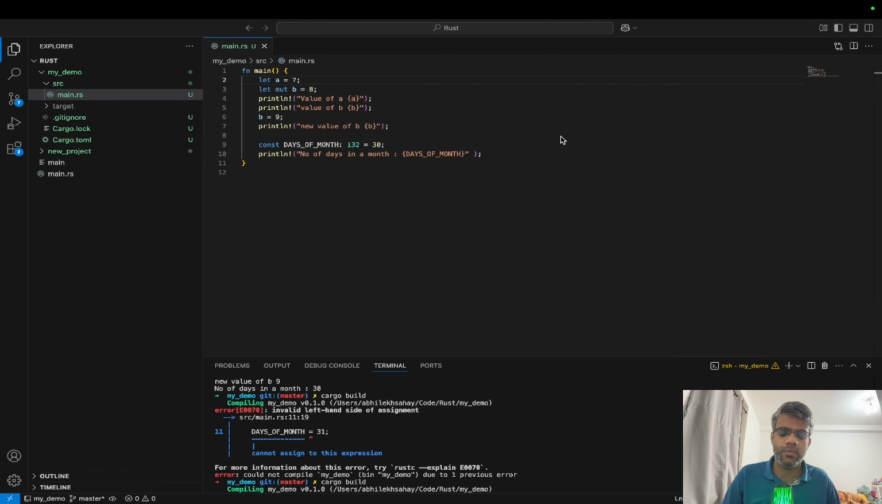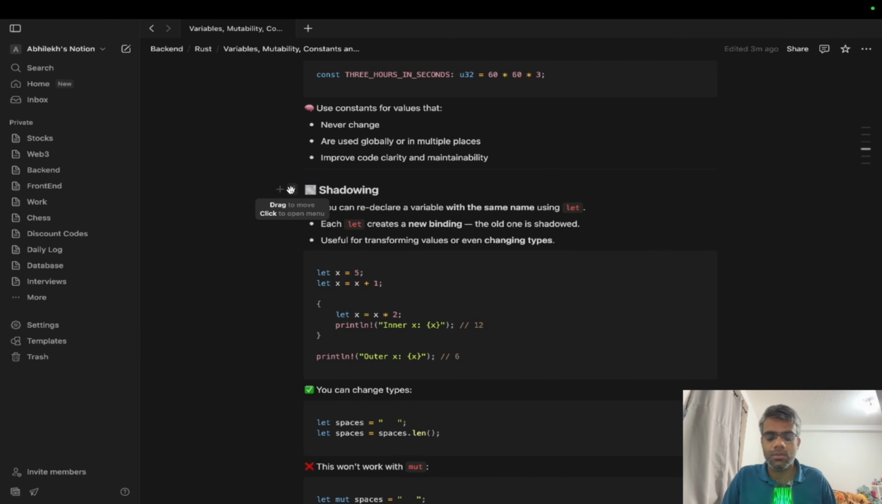Now the last part which I want to discuss with you is the concept of shadowing. Rust basically provides you a new or more optimized way of changing the values of a variable, and it is called shadowing. Let's go with the documentation first and then we'll do some hands-on. If you redeclare a variable with the same name using let, each let will create a new binding and the old one will be shadowed.